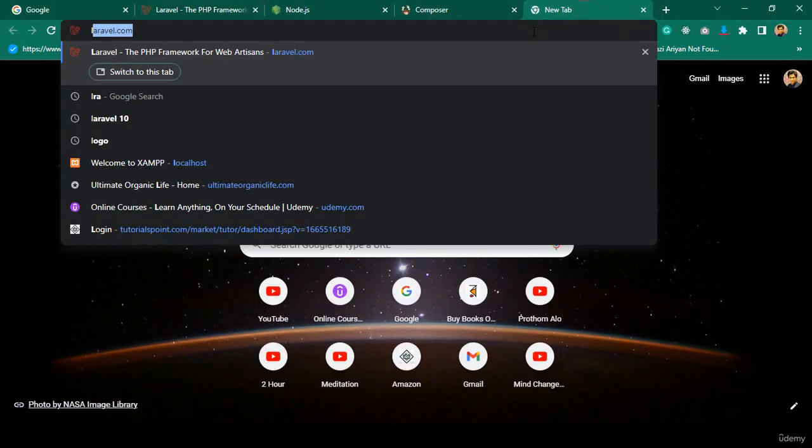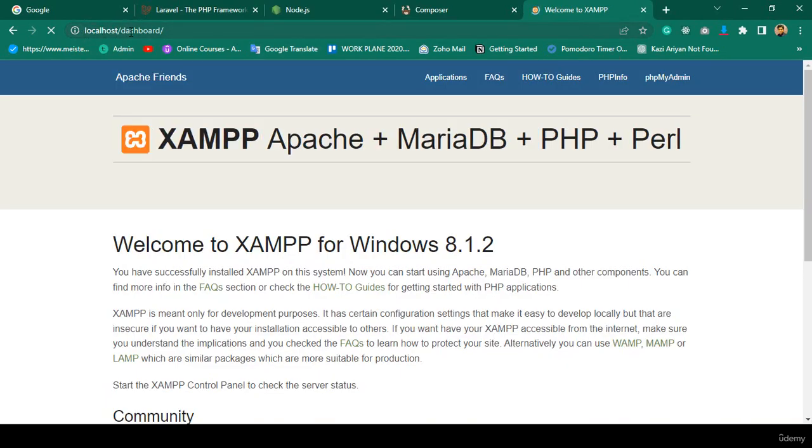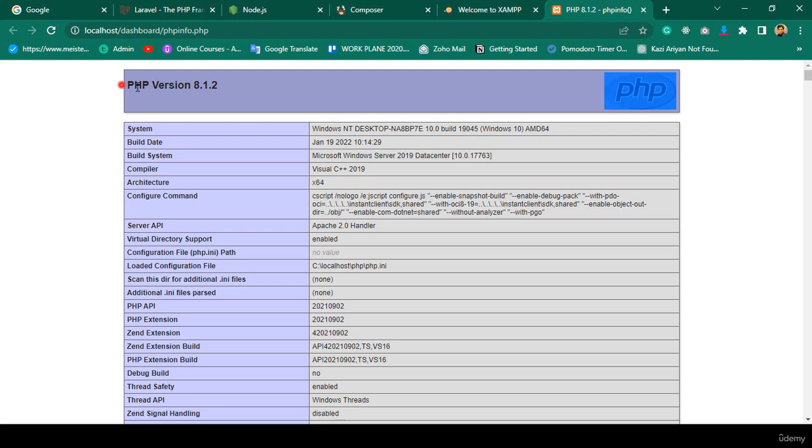Okay, right now I'm using XAMPP, and when you run Apache and MySQL and install XAMPP, then if you simply write localhost, it will redirect to the localhost dashboard. Right now I'm using PHP version 8.1.2. And if you go to phpinfo, you can see I'm using PHP version 8.1.2. If you are using 8.2, it's totally fine.